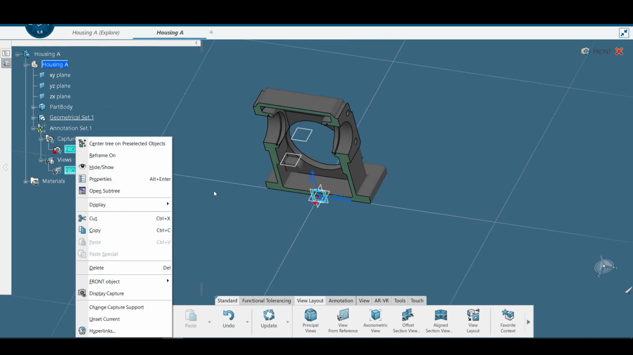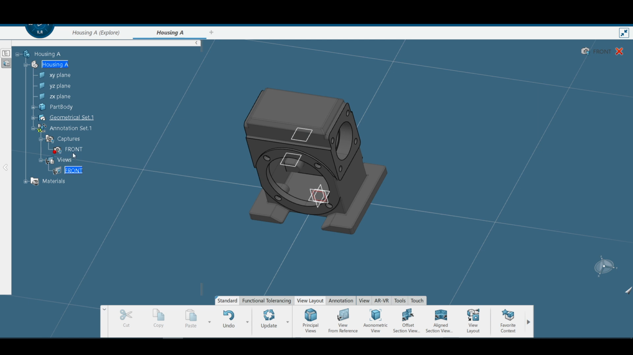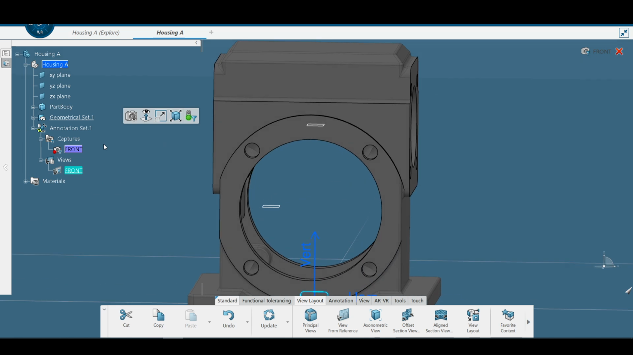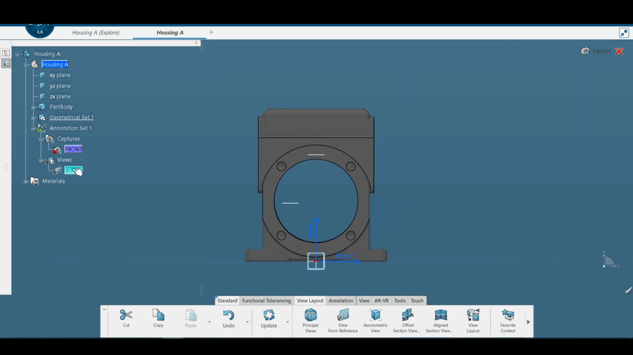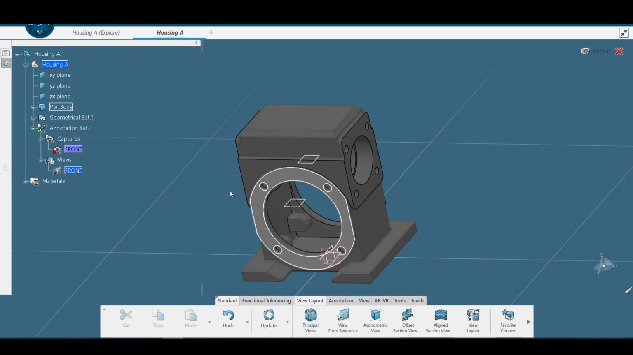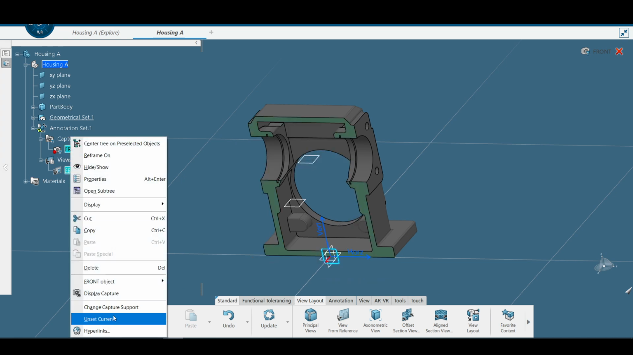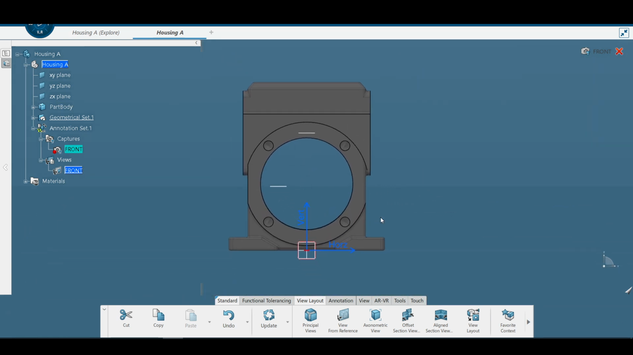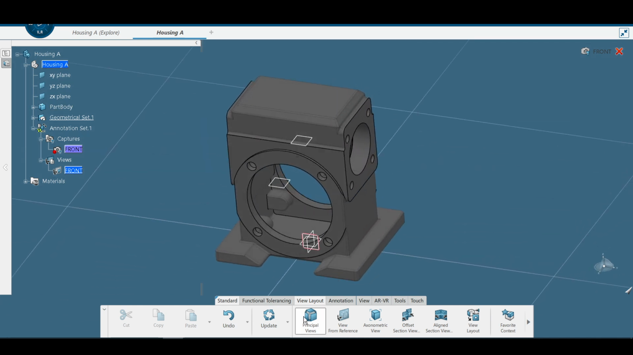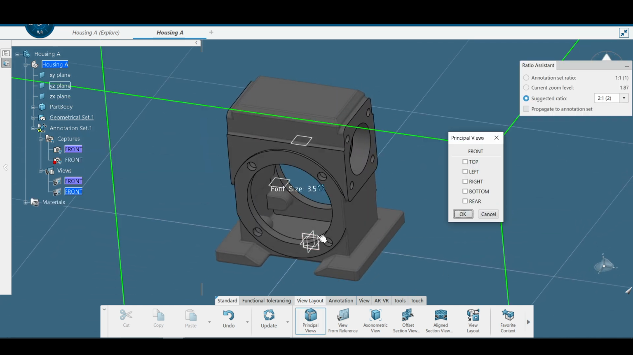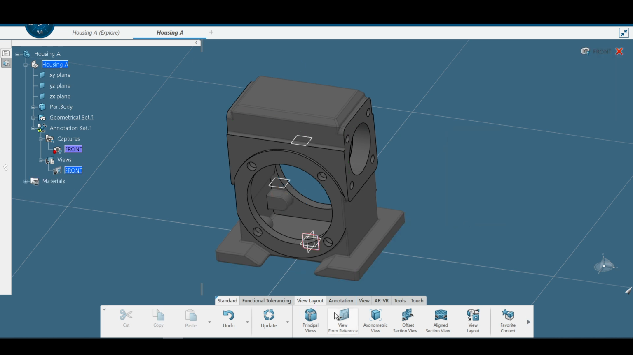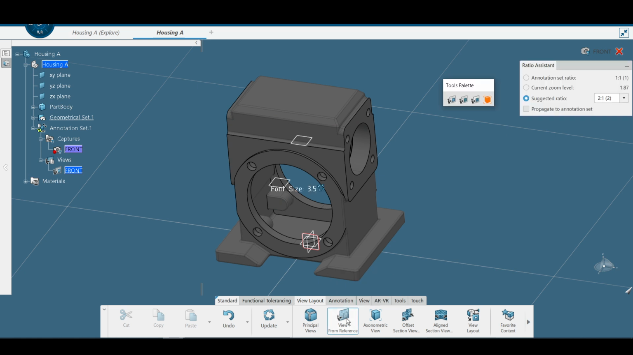You want to see the front view properly, you can go with this display capture. So automatically it will take to the front view, or you can directly right click and go with the display capture, so that the front view will come to the screen perfectly. Now if you want to create all this automatically, you can go with this top view, left view under this. Okay, now I will go with the view from reference.